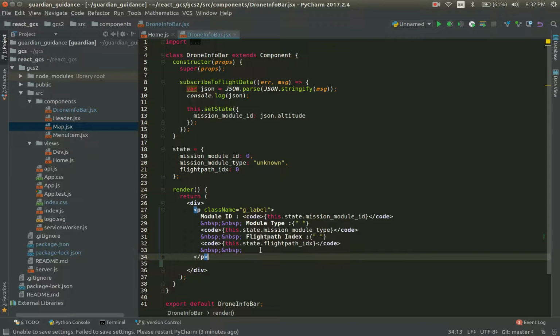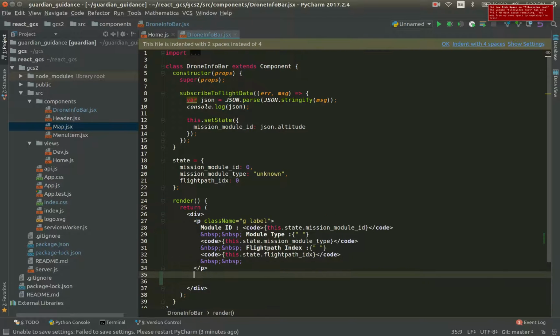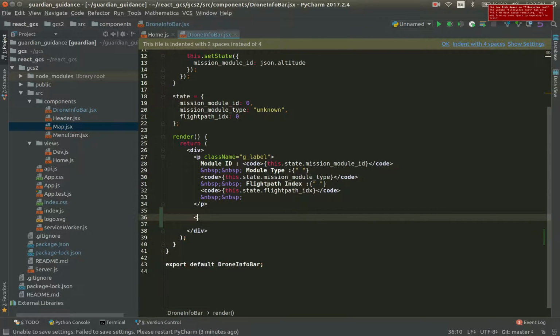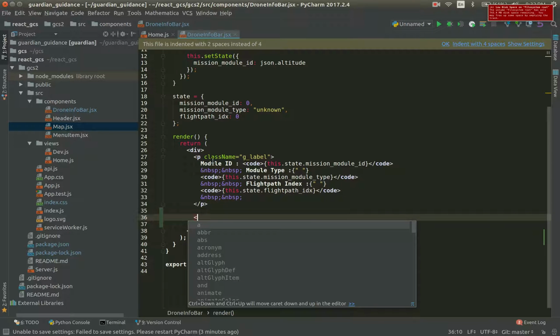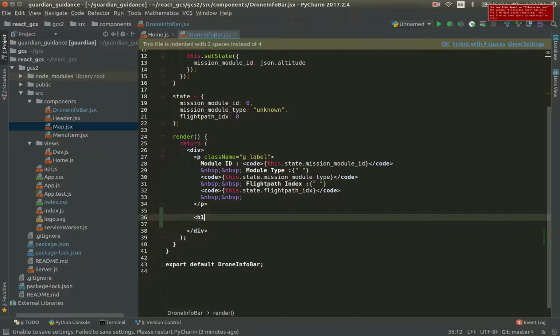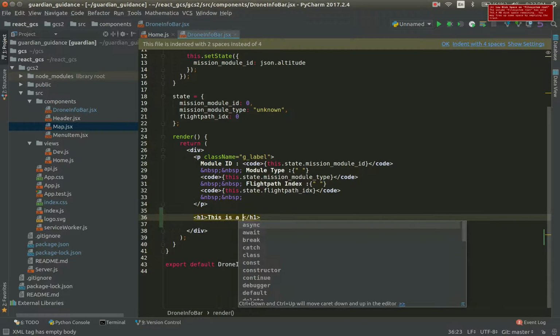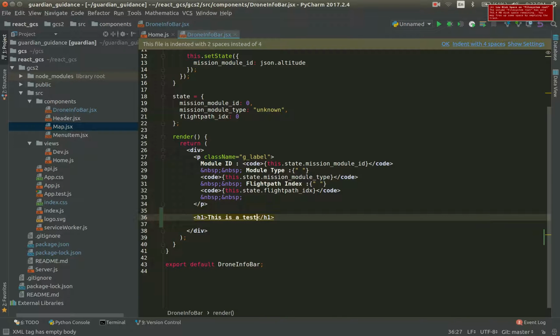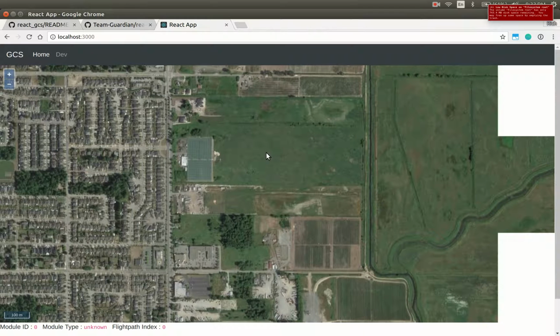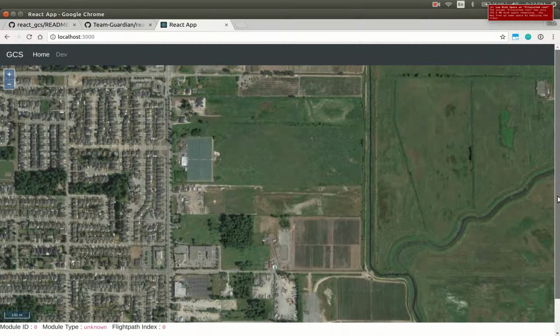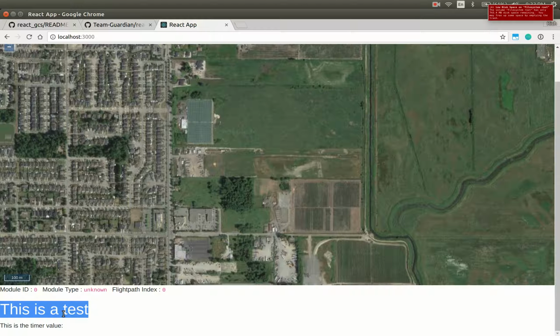As I showed in one of the other videos, if you just add HTML inside the render method of a component, it will become part of the page and start showing up. So if I make an H1, I've added some straight HTML to this drone info bar component, and I've just saved this. If I go over to the page again and scroll down a bit, you can see this shows up automatically because Node has reloaded it for you.